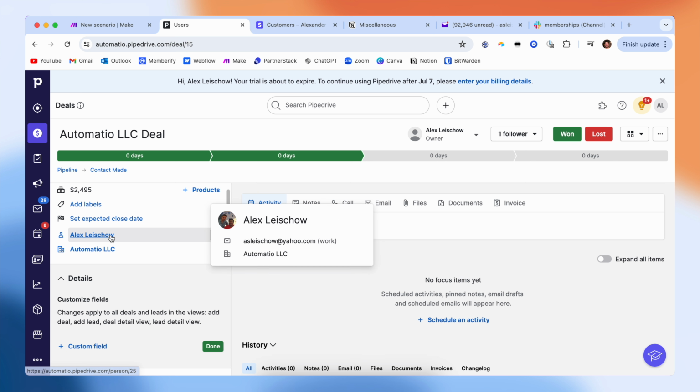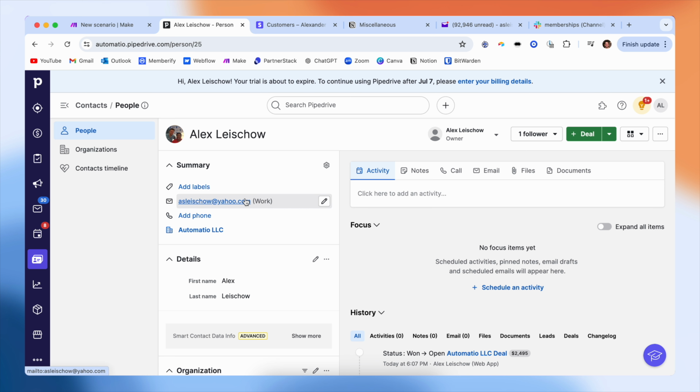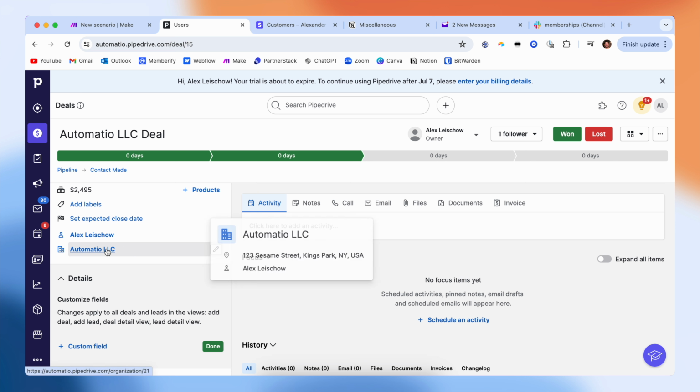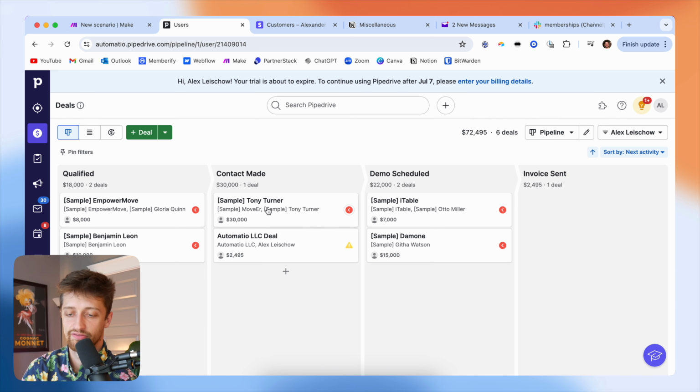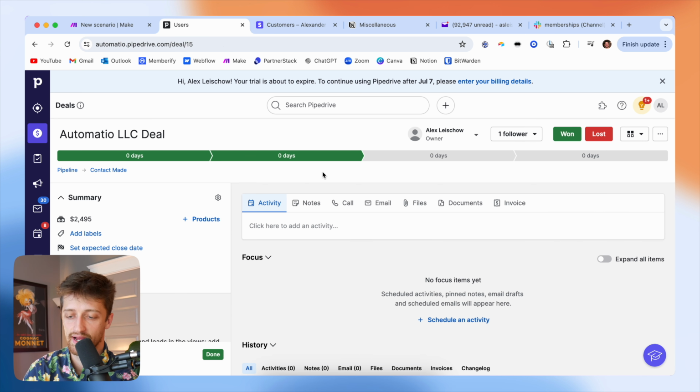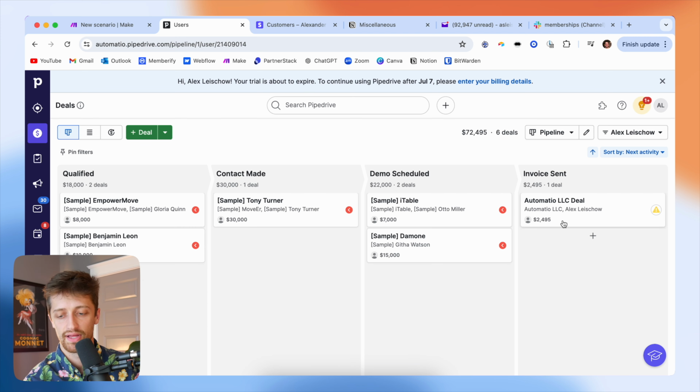I have a contact associated with this deal, and that contact is me. I have an email attached to this potential client. And then I also have an organization attached to this deal called Automatio LLC. I've given it a fake address and assigned me as the owner. So that's what I have set up here. Now back in our deal pipeline, you can see we've got four fake little deal stages here, and we want to trigger this workflow when a deal is in this invoice sent field. So whenever I come into this deal and update it to invoice sent, I want to trigger the automation. So that's how I have Pipedrive set up.